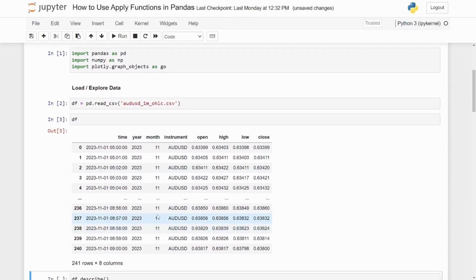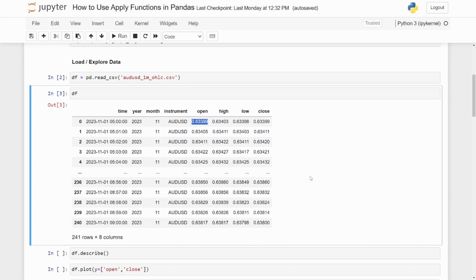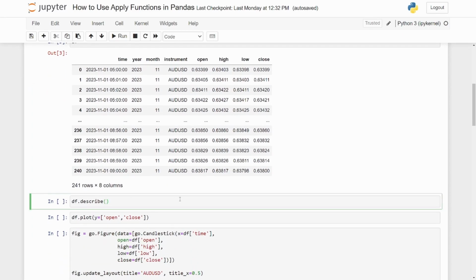Forex data. So what we have here is time, and time is going to be in 1 minute increments. We have this numerical year, numerical month, the instrument, which is the Australian dollar to US dollar currency pair. And then we have our open, high, low, close. And with this data, we're going to illustrate how to use different pandas apply functions. So let's just look a little bit deeper into our data.